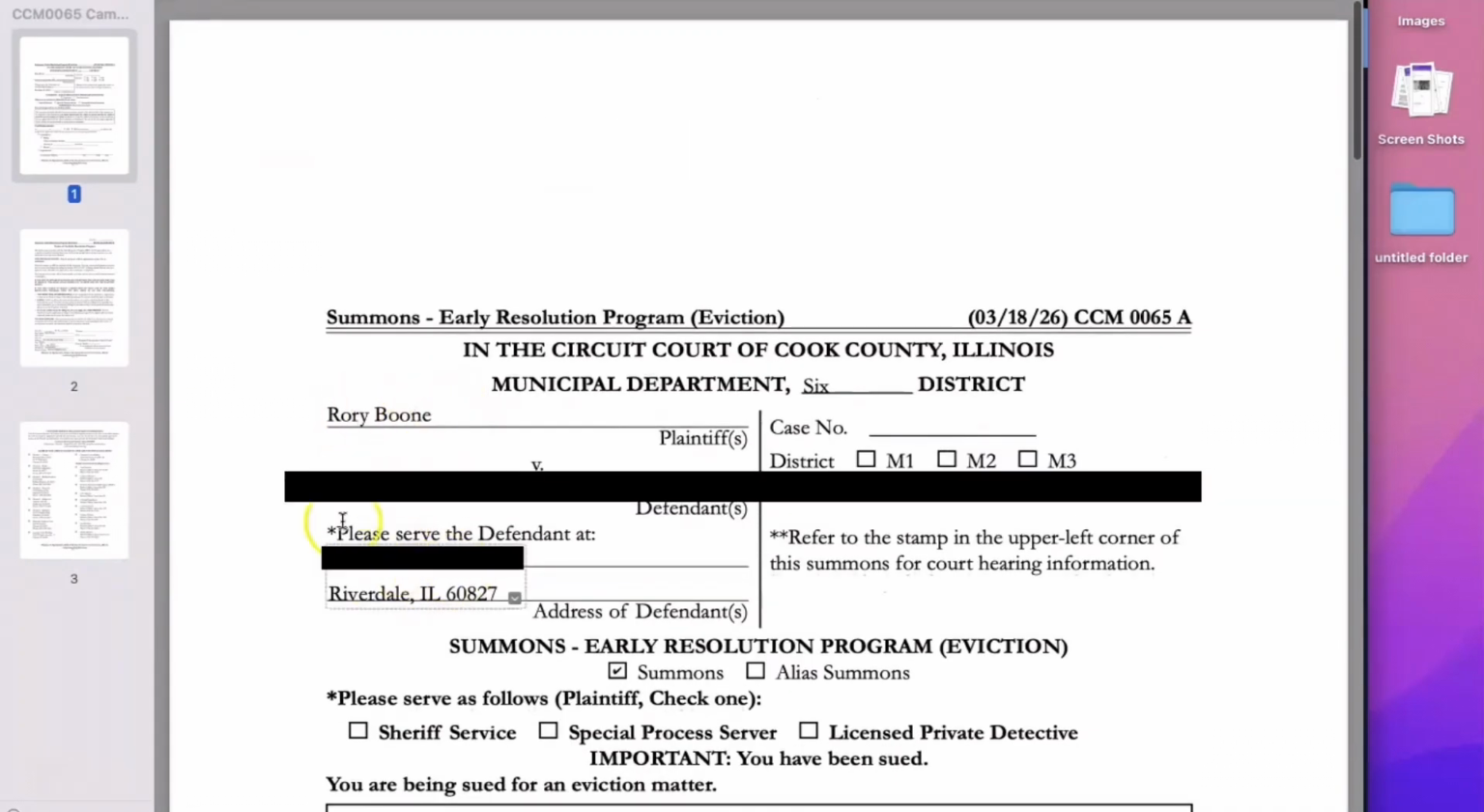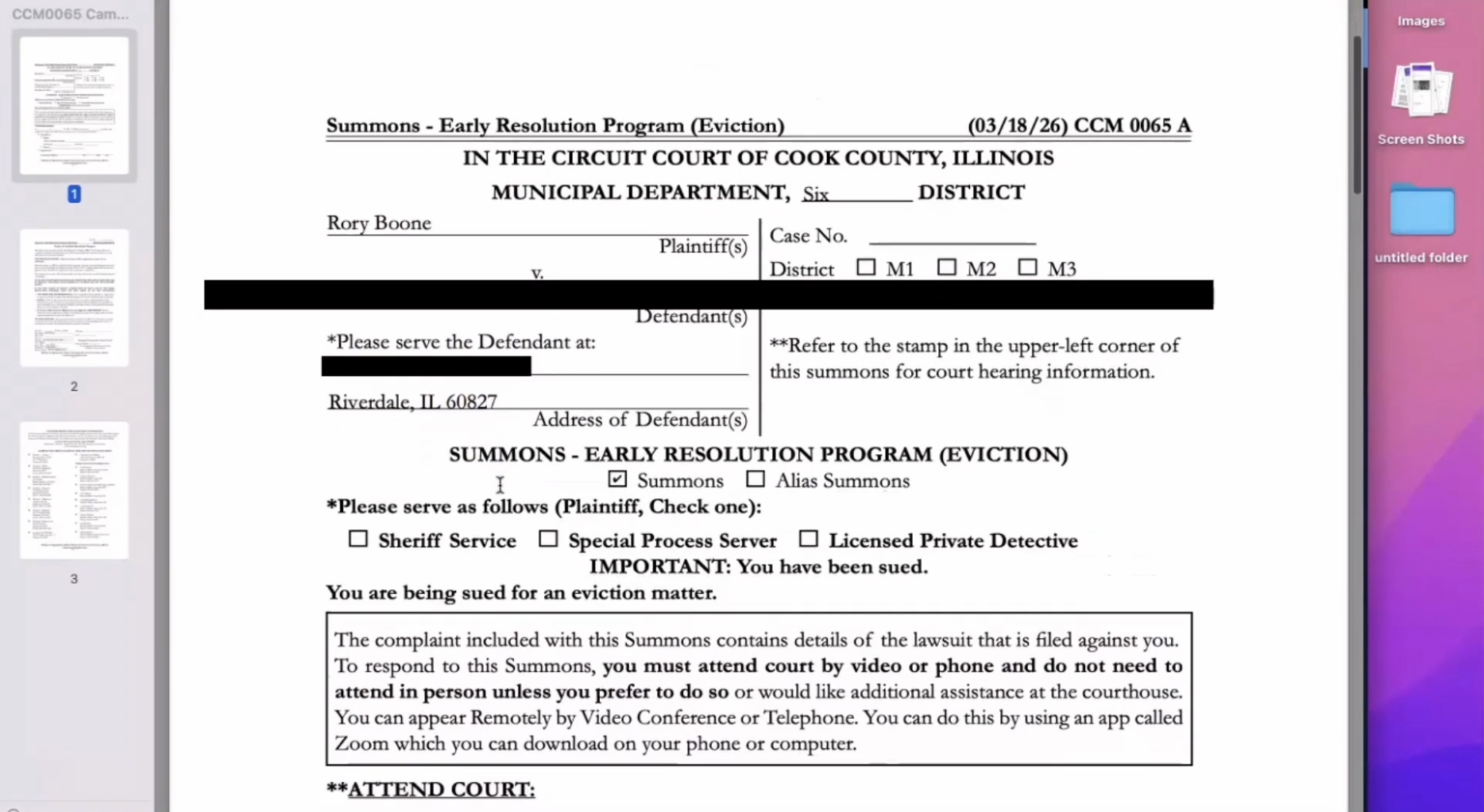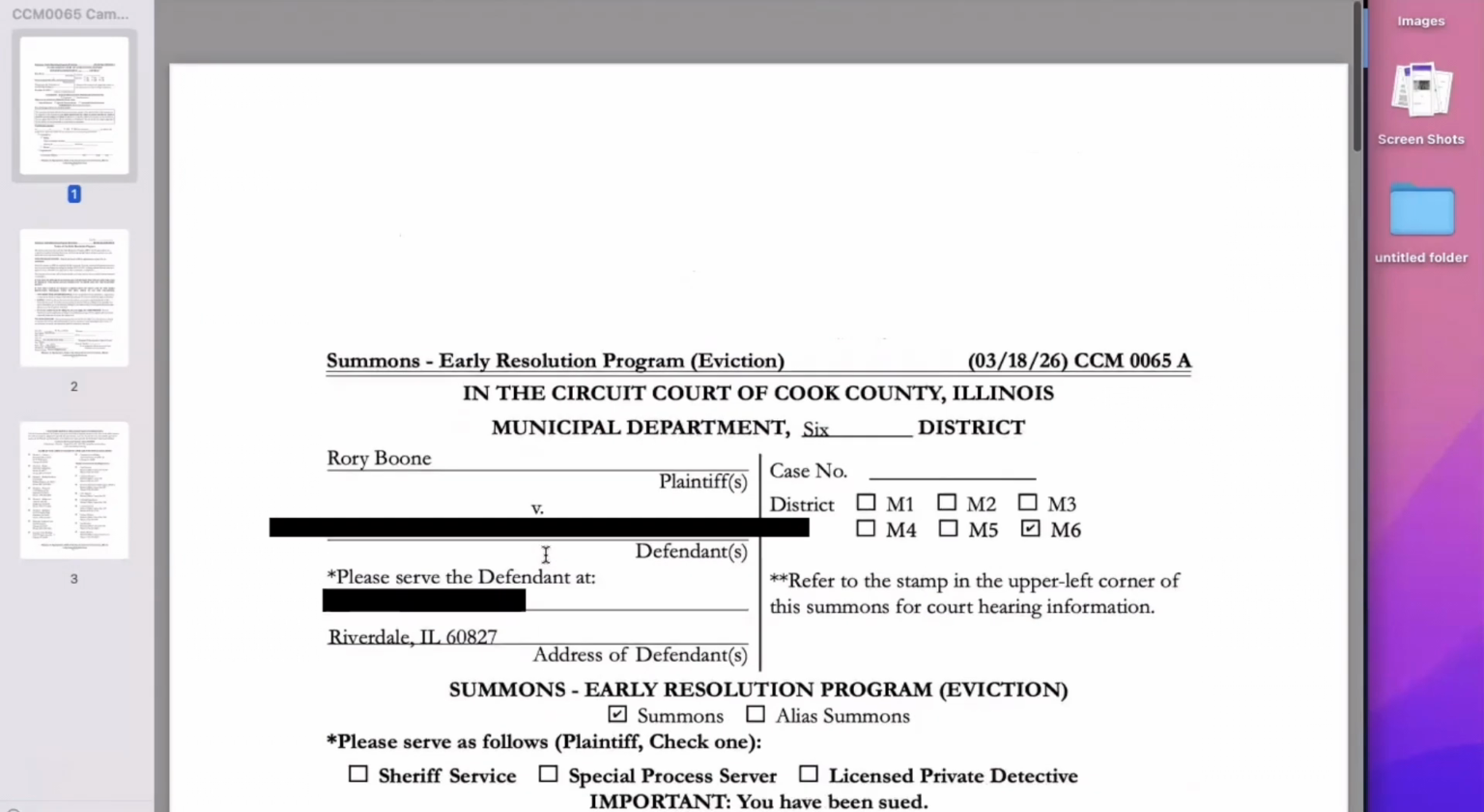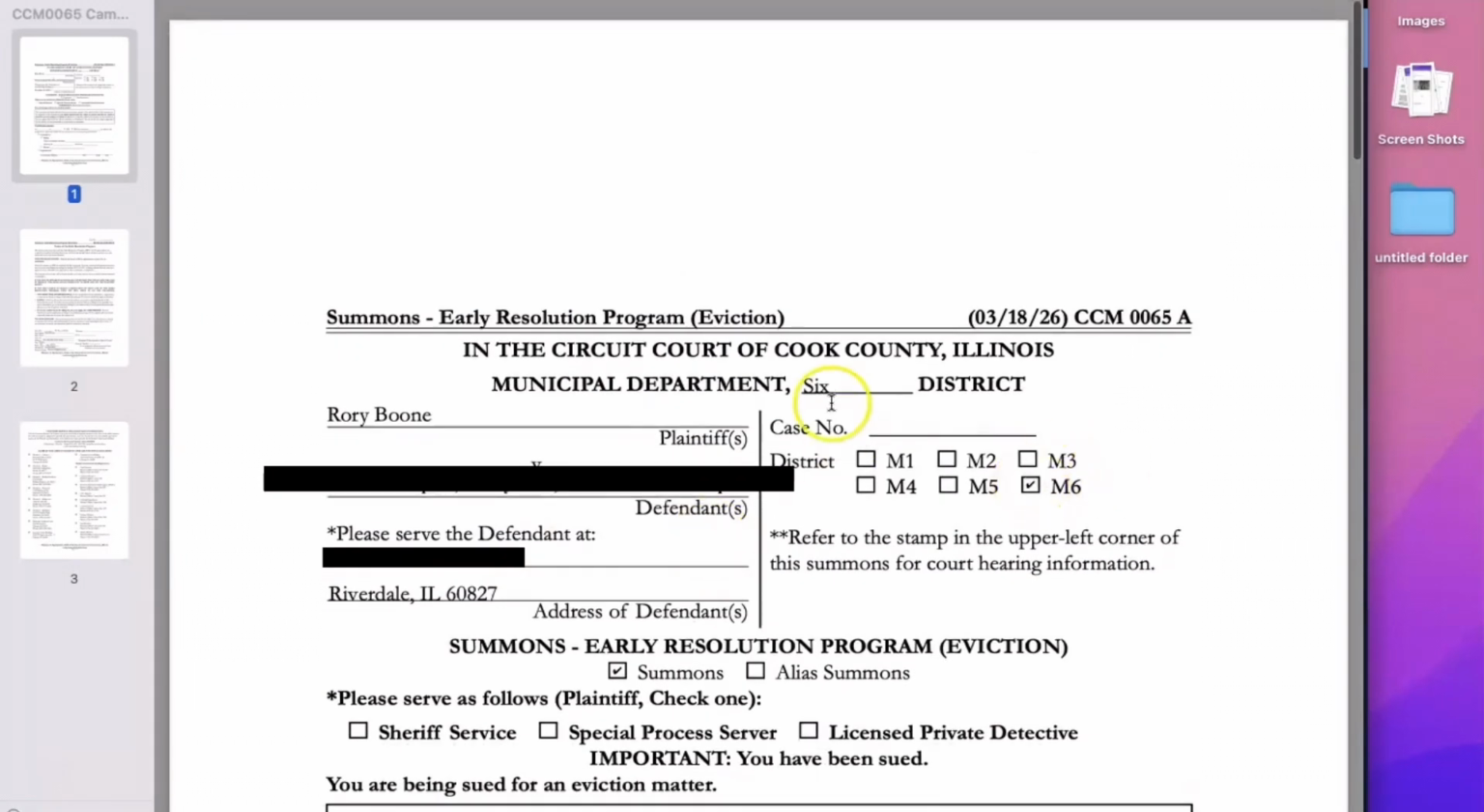You just put this information in here, summons, and you can leave this off and you determine later who you're going to have serve it. Make sure you select the district, county. This is for the suburbs. It'll be a different district for Chicago.